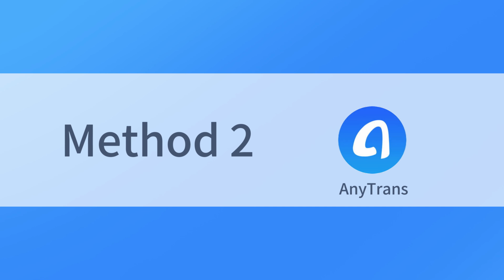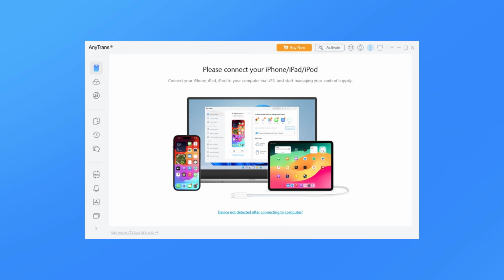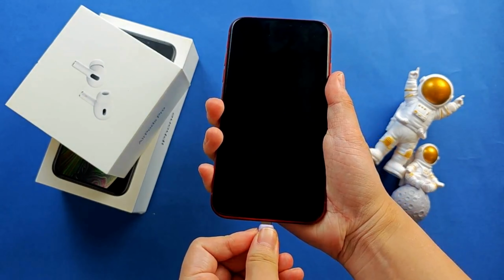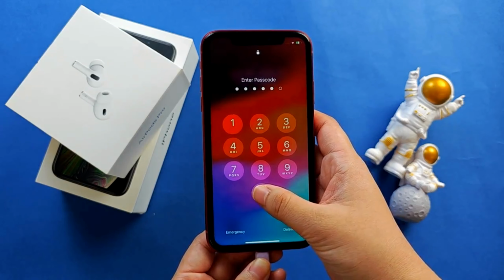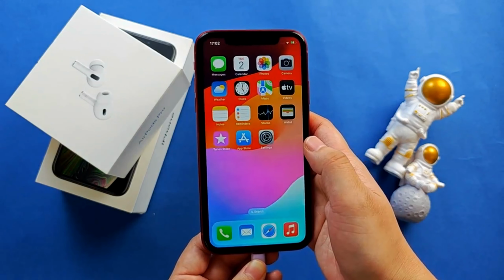Method 2, using AnyTrans. Install and open AnyTrans. Use a USB cable to connect your iPhone to your PC. Unlock your iPhone using your passcode, Face ID, or Touch ID. When you connect your iPhone, a prompt will appear asking if you trust this computer. Tap Trust. You may need to enter your iPhone passcode to confirm that you trust the computer.